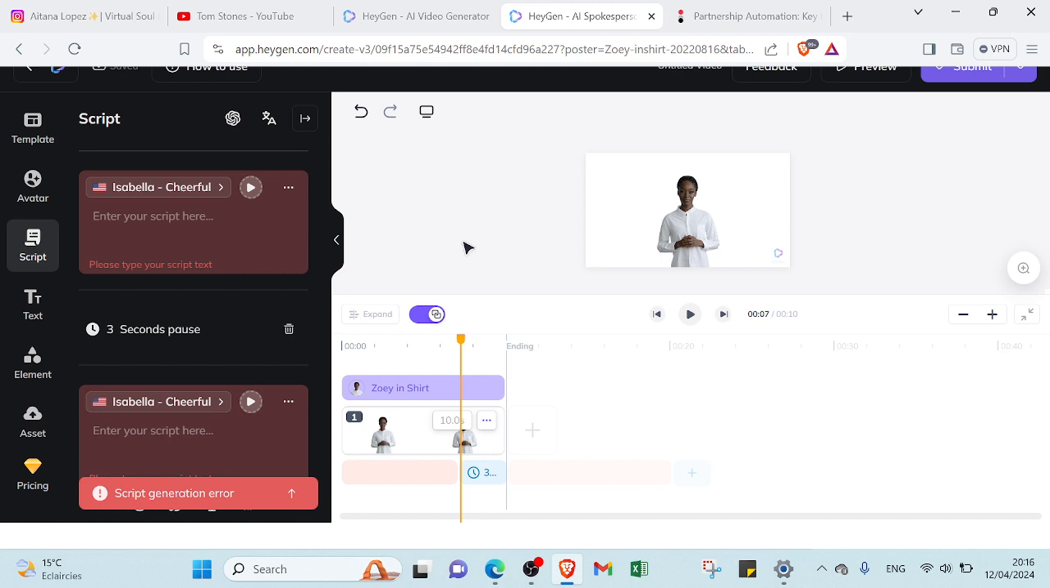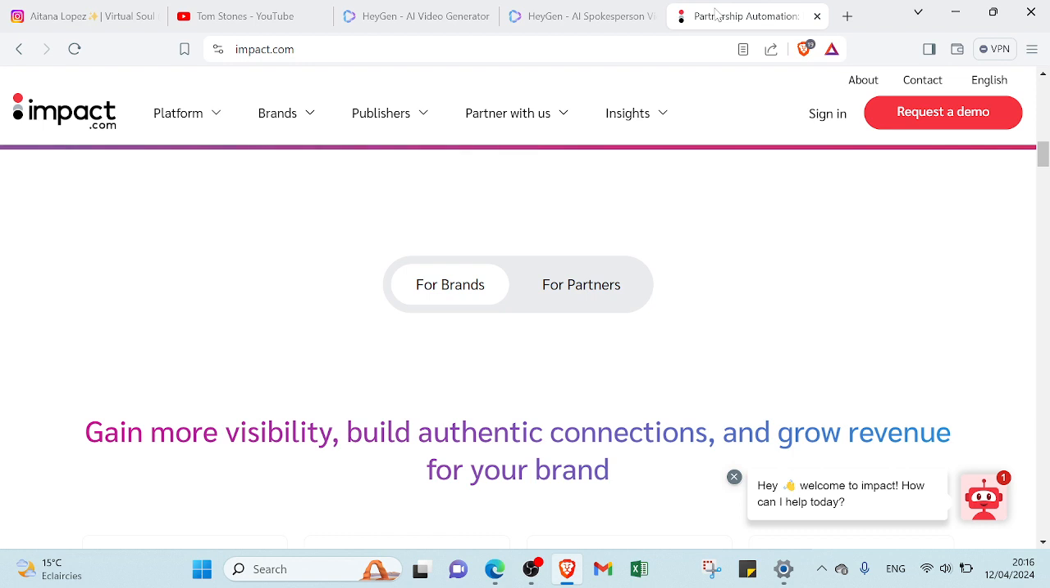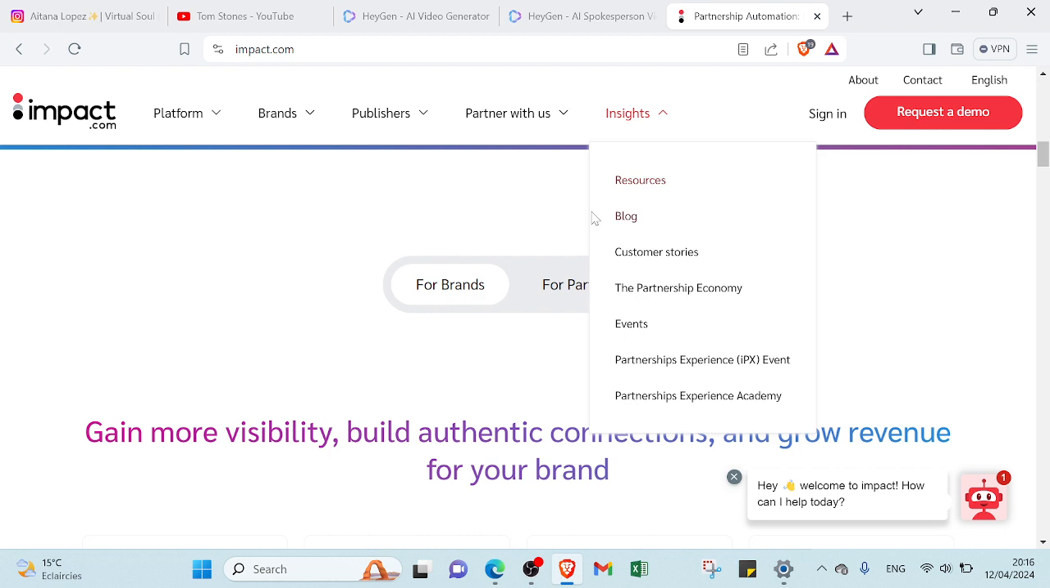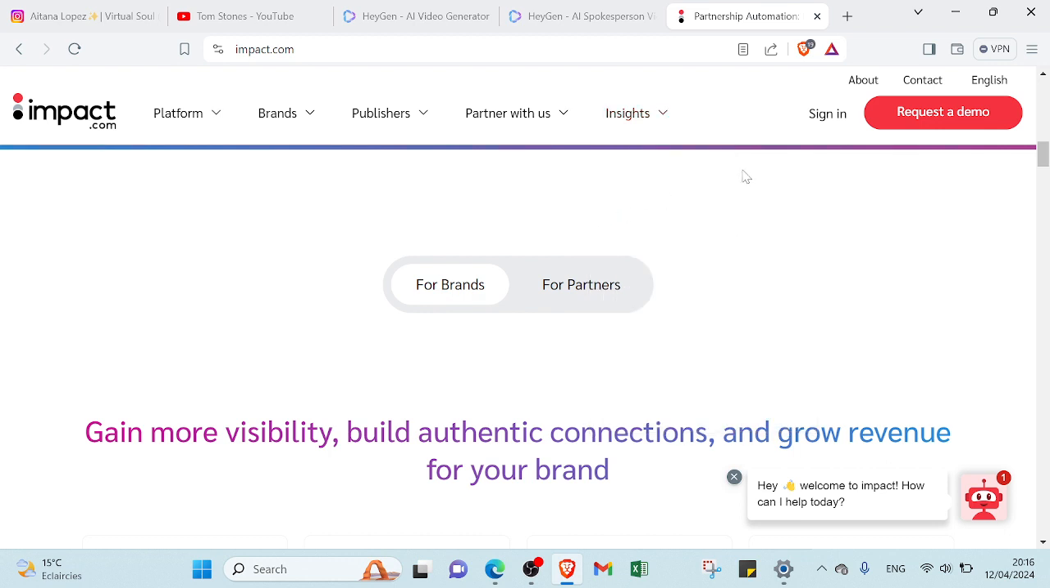And you can start, for example, with affiliate marketing through platforms like impact.com, which offers affiliates flexibility in terms of how they promote products or services, allowing them to work independently. By promoting products or services through affiliate partnerships, affiliates can earn commissions on sales generated through the referral links.